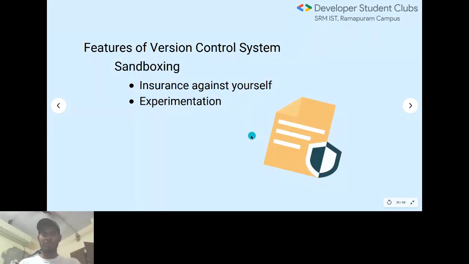And next is sandboxing. Say you have a project and you want to try and implement a feature without interrupting the main code, so you can take a copy of it as a sandbox. You can take a copy of it and just try out new features. That's called sandboxing.